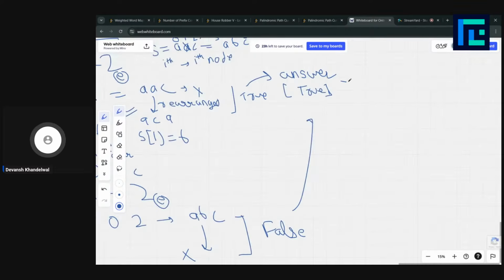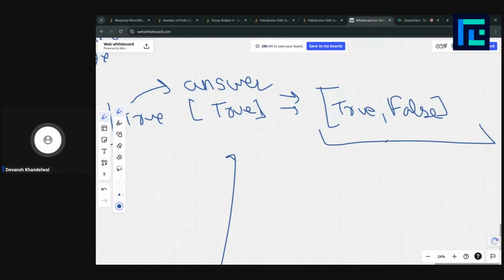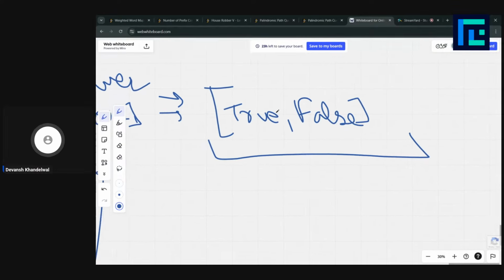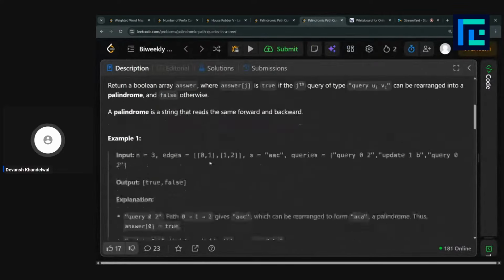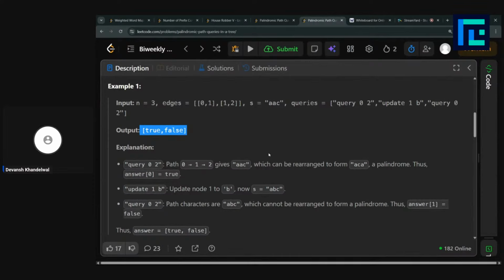So our answer vector would be, it had true previously and it had false due to the third query. So this we are going to return. So our answer is a vector with true and false. Is this our answer? True and false. Yeah, great. So this is our answer.